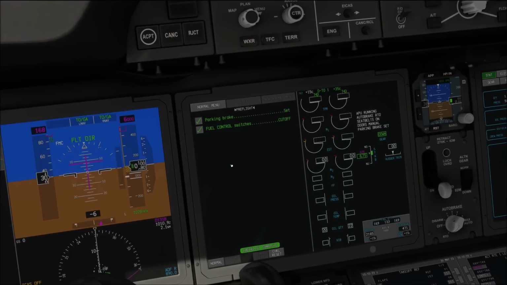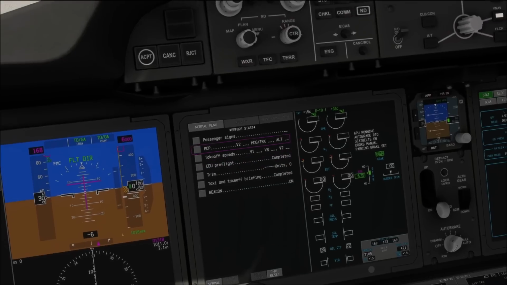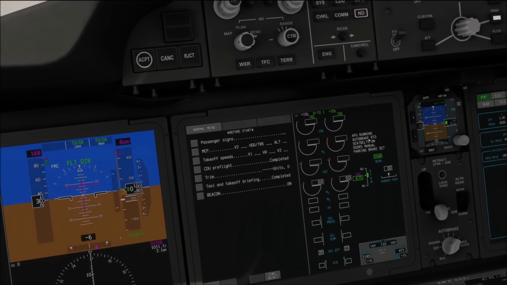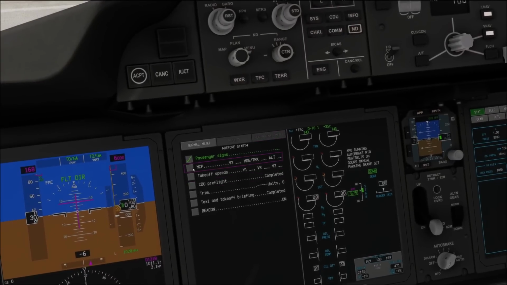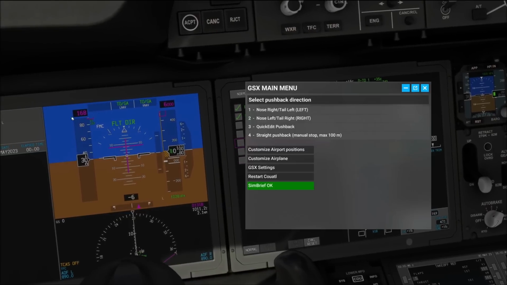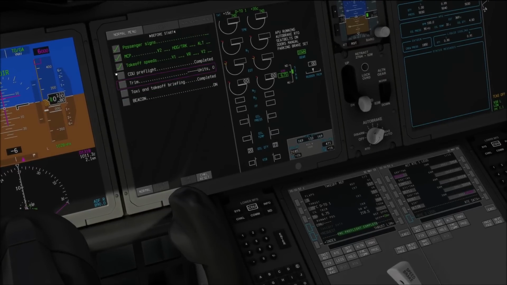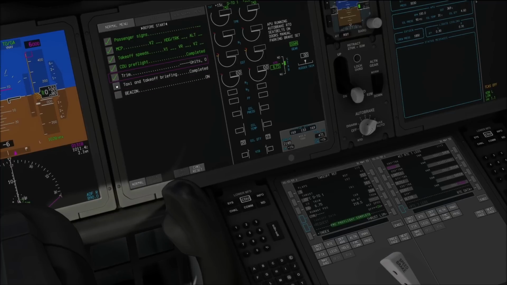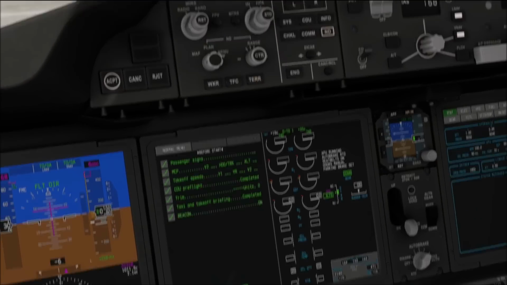Okay, looks like the checklist is still not automatically switching. After the checklist complete is shown, it should automatically go to the next one. But that doesn't really matter, so we're gonna do it ourselves. So before start checklist, passenger signs, are on, MCP, V2 168, heading 090, altitude 6000. Takeoff speeds, V1 157, VR 161, V2 168, and they're checked on the display as well. Okay, CDU pre-flight, completed, trim, 6.75 units set, and 0 on the rudder. Taxi and takeoff briefing completed, beacon, on, before start checklist complete.